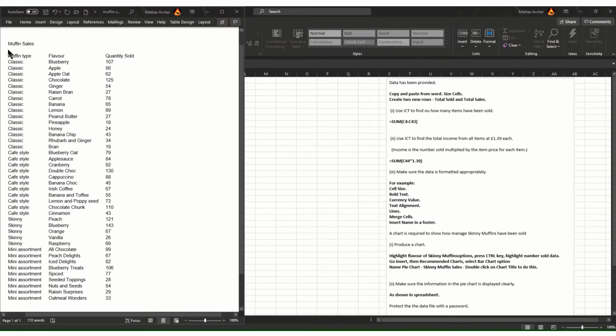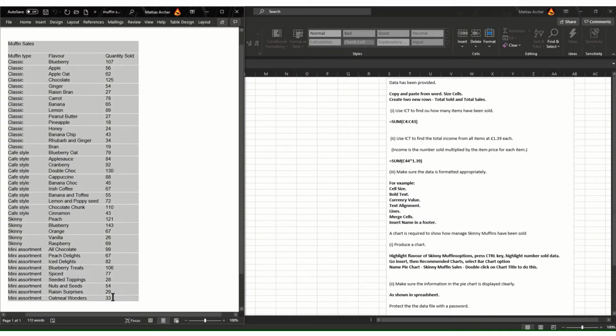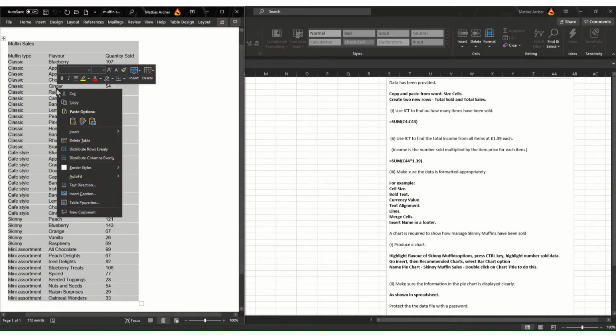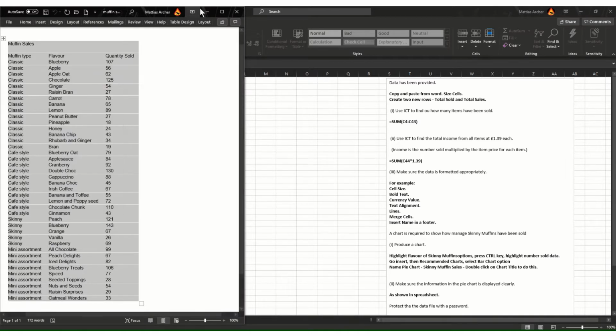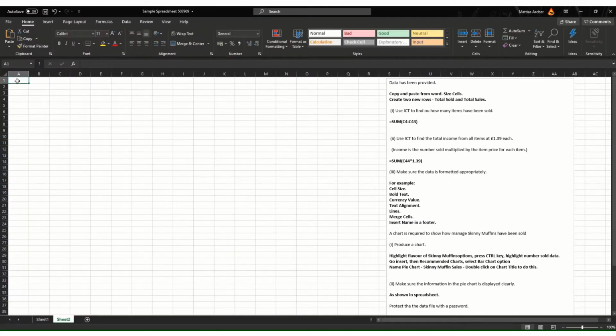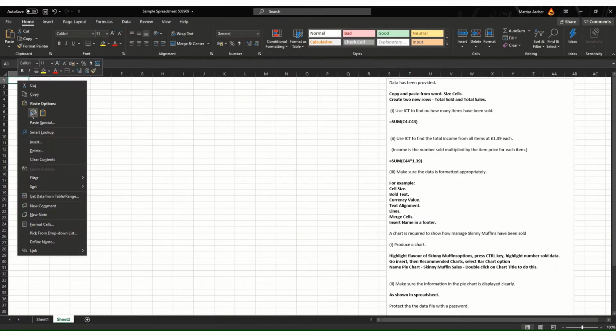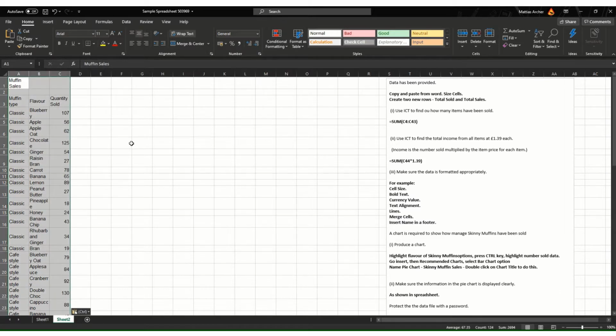So all we need to do is just highlight, right click with my mouse, click on copy, just reduce that down, top left hand cell, click on paste, there we go, and it's all in for us. But again, everything's a little bit crunched up, so let's do something about that.